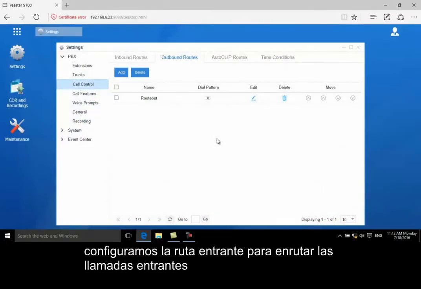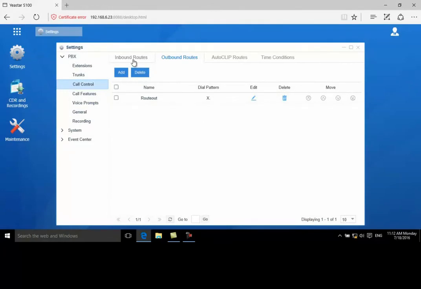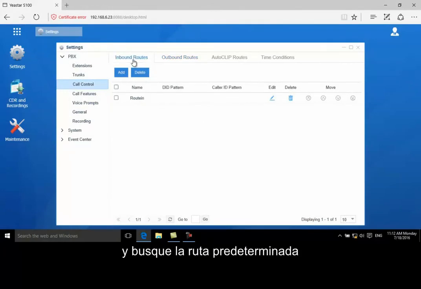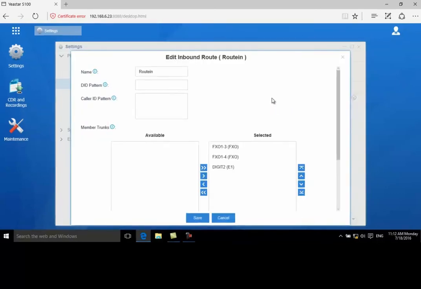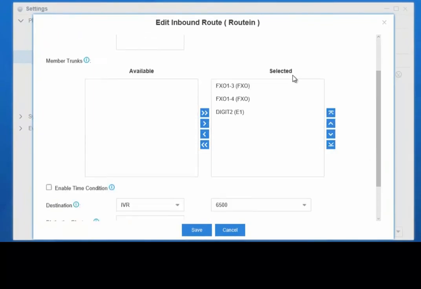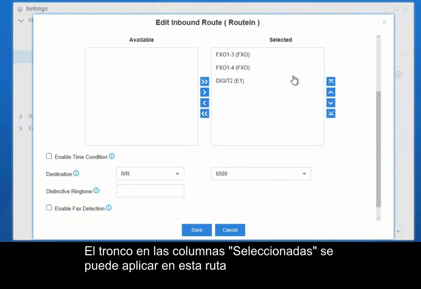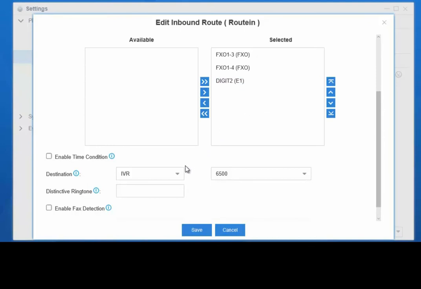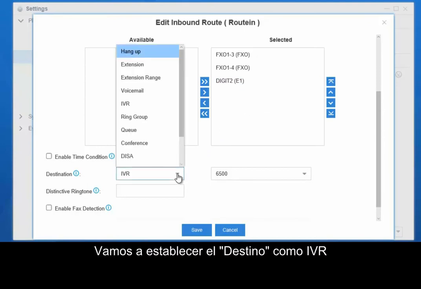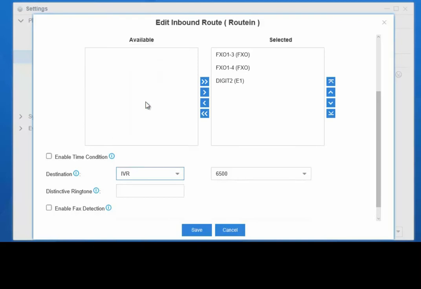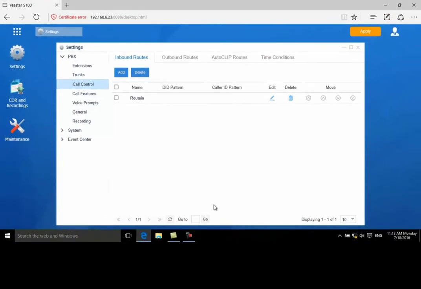Last of all, we configure an inbound route to route incoming calls. Click Inbound route and find the default route. Click Edit. The trunk in the selected column can be applied in this route. Let's set the destination as IVR. Click Save and Apply.